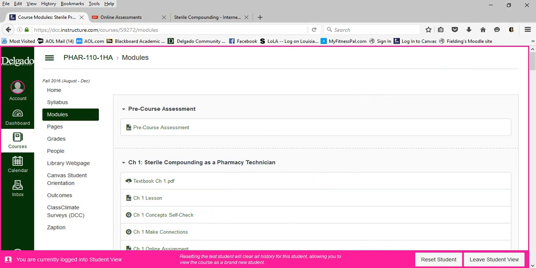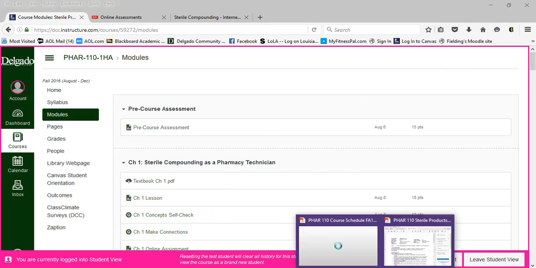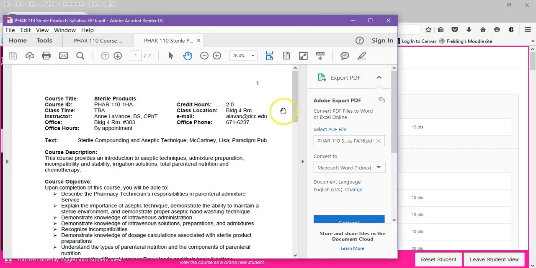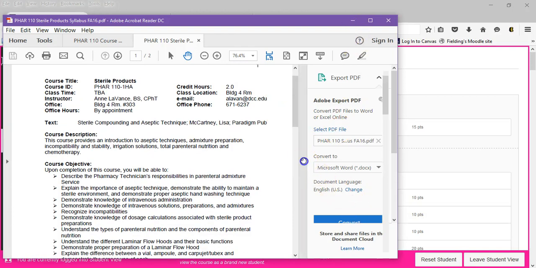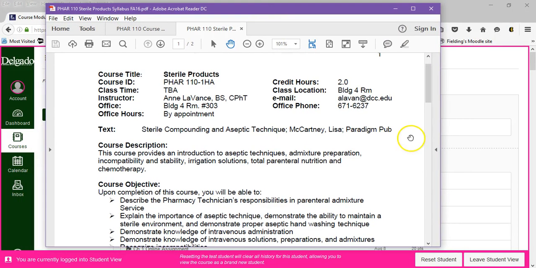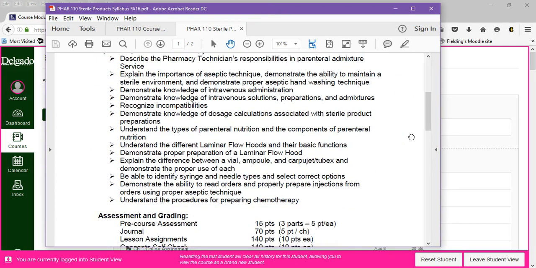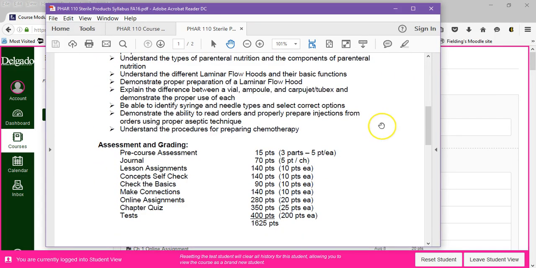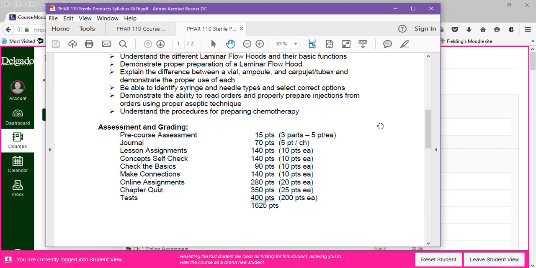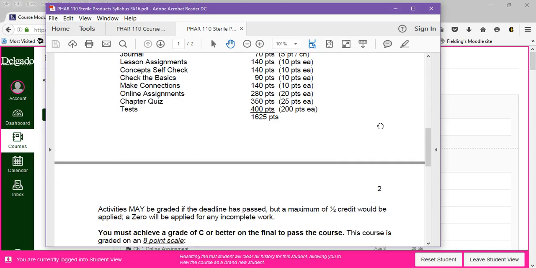So let's now look at the syllabus. So here's the syllabus, which you can access through the site. It gives you the outline, and gives you the point breakdown for the course. So this is a point-based class, and it is graded on an 8-point percentage scale. So you see where you can earn all of your points. The total points that are possible are 1625.